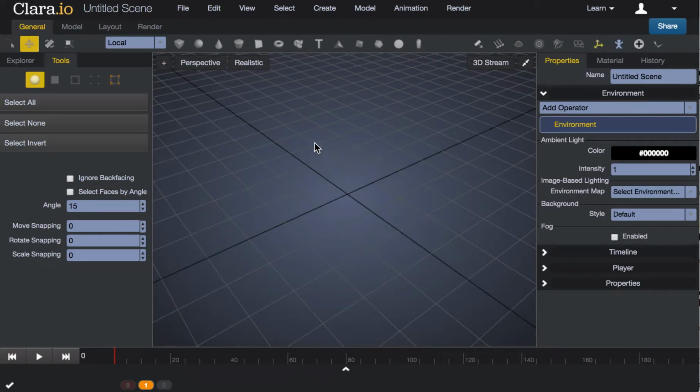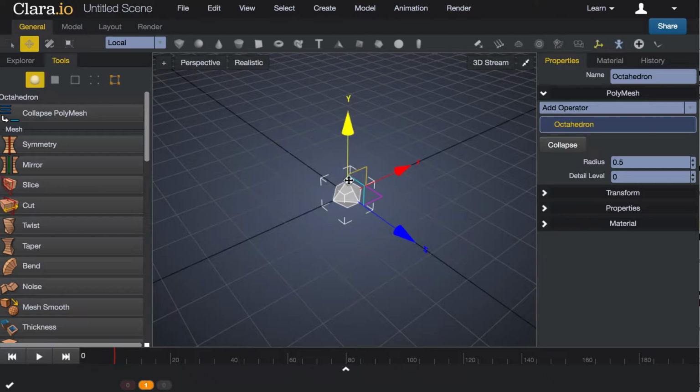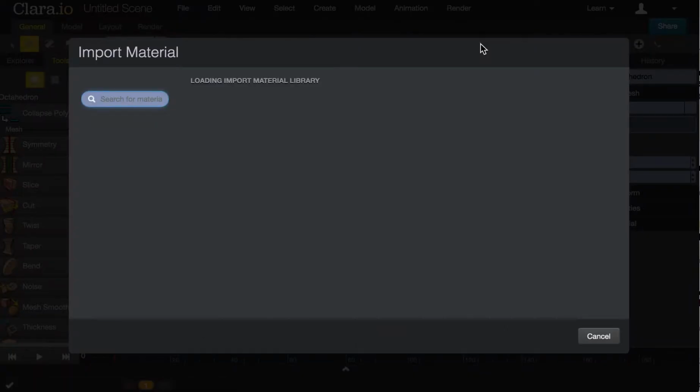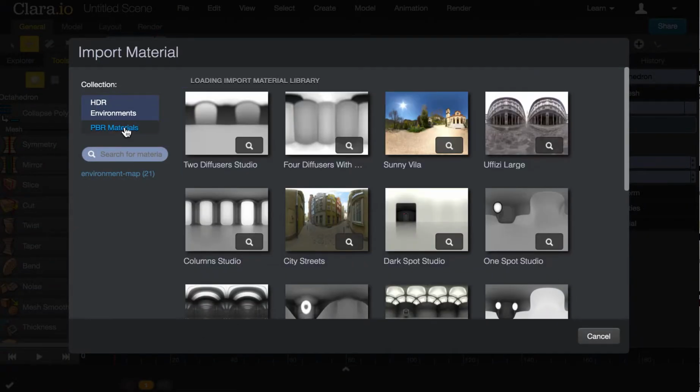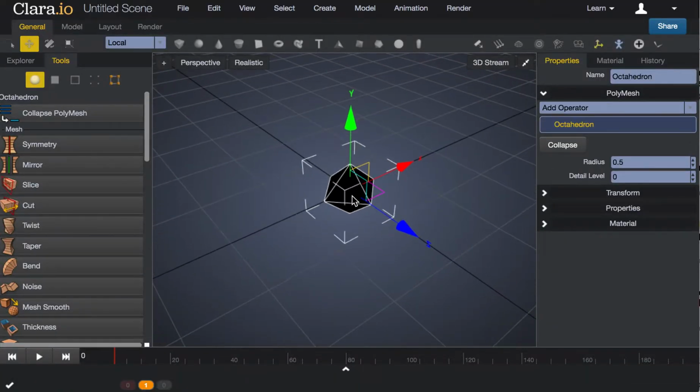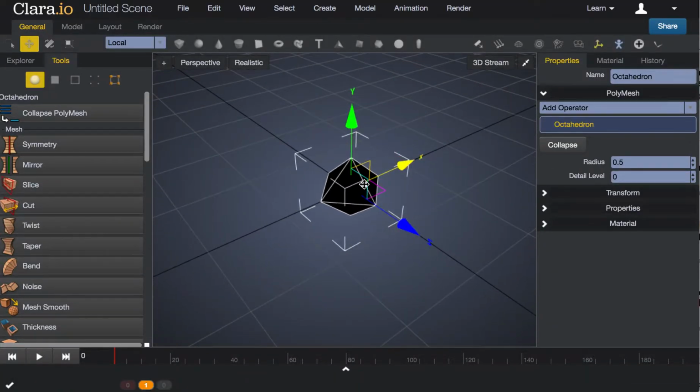Tutorial, I'm going to show you how to get reflective materials to work properly in Clara.io. When you apply a material to your object that has some sort of reflective quality, the first thing that you're going to notice when you go to preview that object in another program is that it won't actually be reflecting anything.